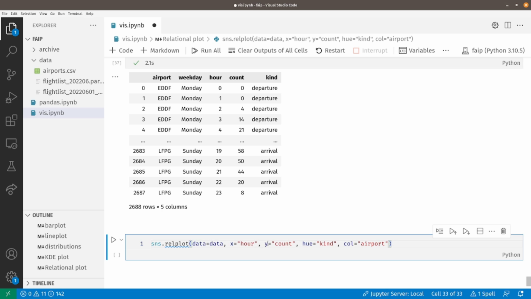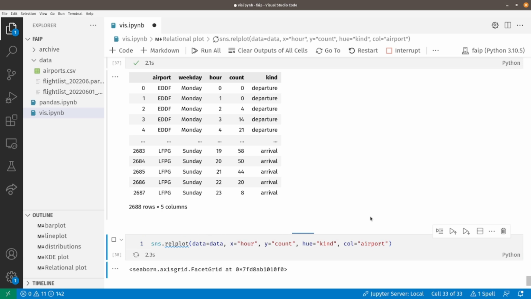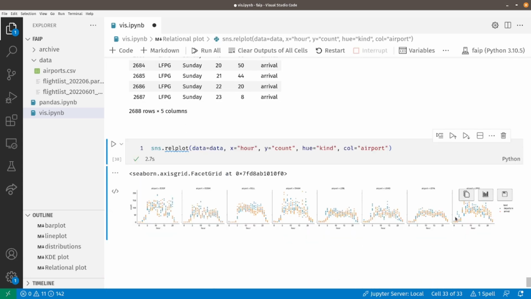With the Seaborn relplot function, we need to specify an extra parameter. That is a column feature. This way, each small plot in the figure represents an individual airport. If we run this code, we get only the scatter plot in one row. This can certainly be improved.